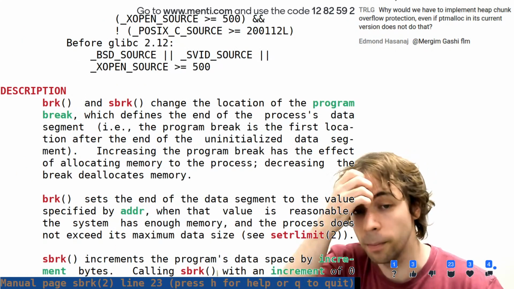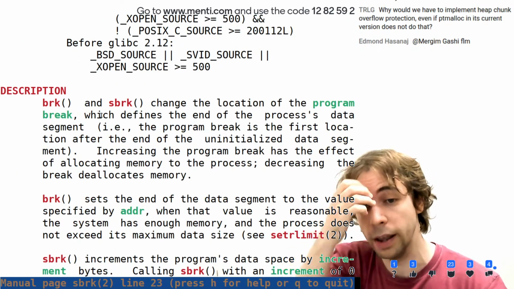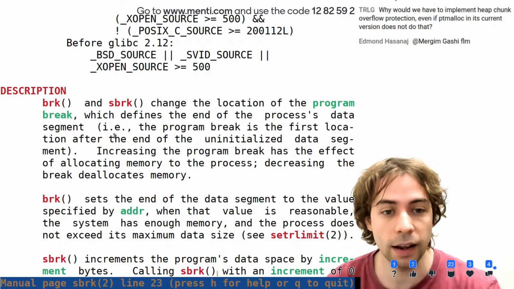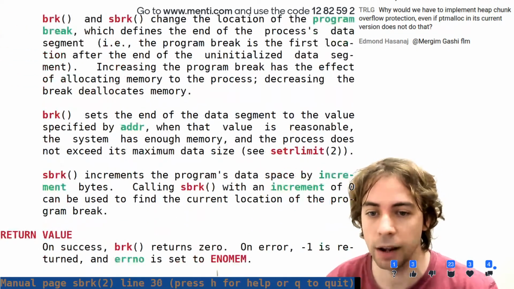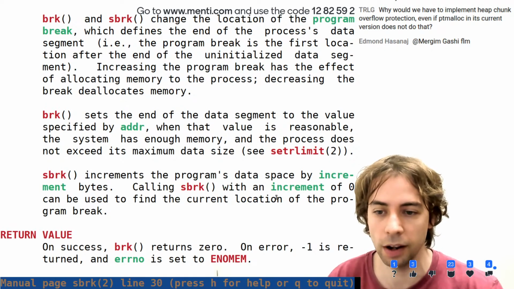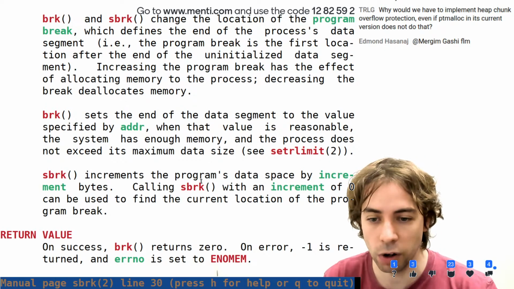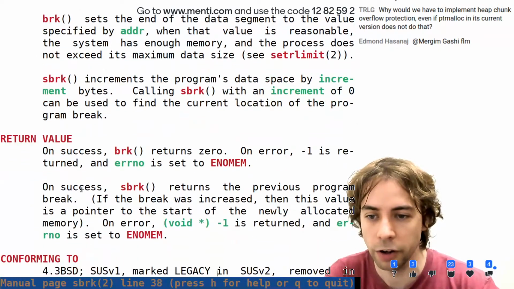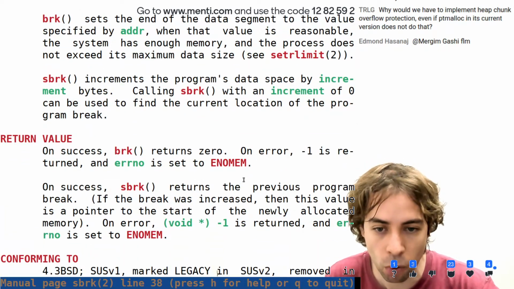sbrk changes the location of the program break, which defines the end of the process's data segment. So yes, it increases the heap. sbrk increments the data space by increment bytes. Calling sbrk with an increment of 0 can be used to find the current location of the program break. What is the return value? On success, brk returns 0. On return, sbrk returns the previous program break.